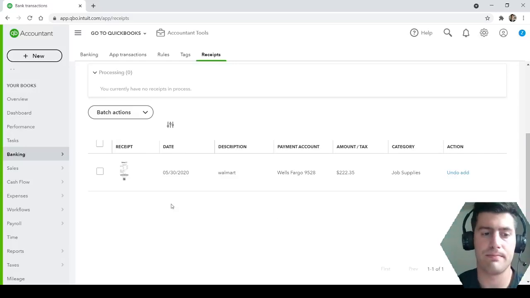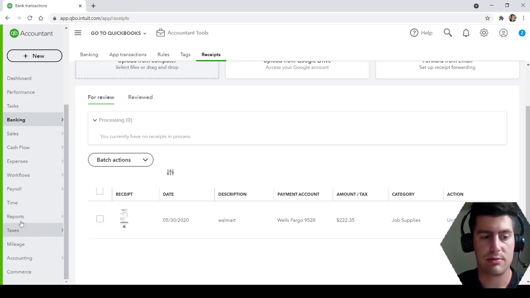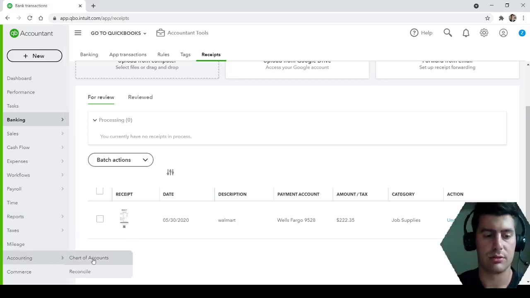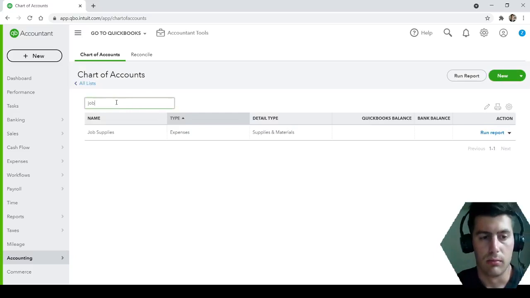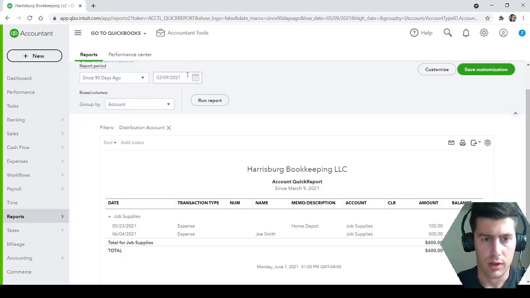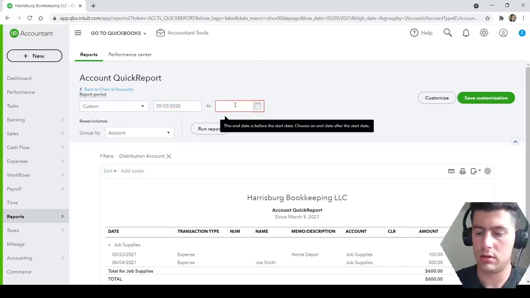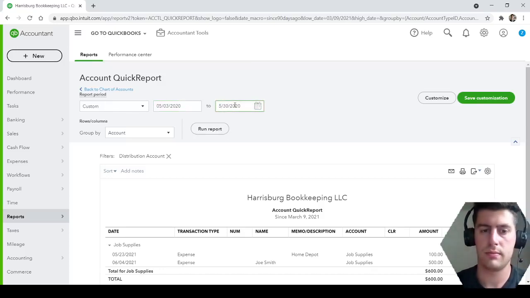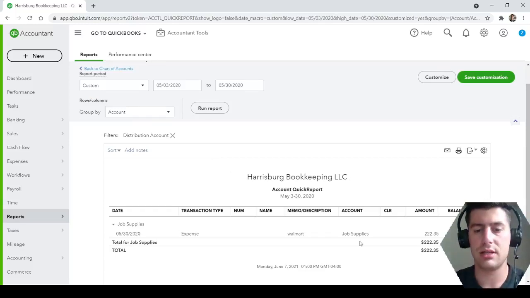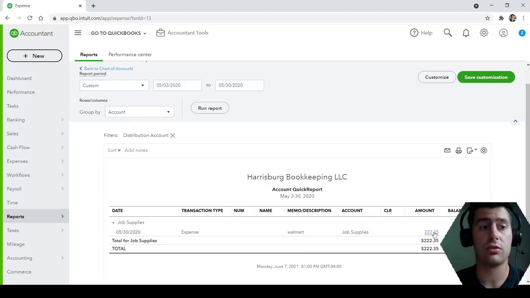And just like that, the receipt has been added. And like I always do, we'll double check. We'll go to our chart of accounts. We'll go to job supplies. We'll run the report. We will go all the way back to 2020, just because that's when this receipt was generated. And just by uploading that receipt and creating that expense, here it is in our chart of accounts, job supplies, May 30th, 2020.